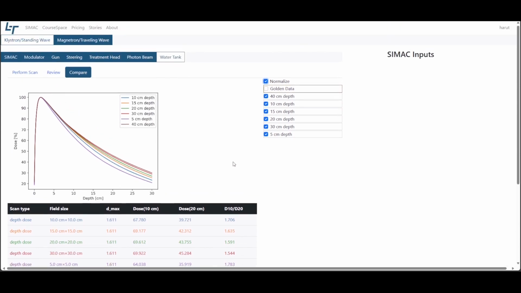There we go. We used Simac to do water tank experiments for different field sizes. Now we know how absolute dose changes because of the scatter, and why the crossplane and in-plane profiles are different.